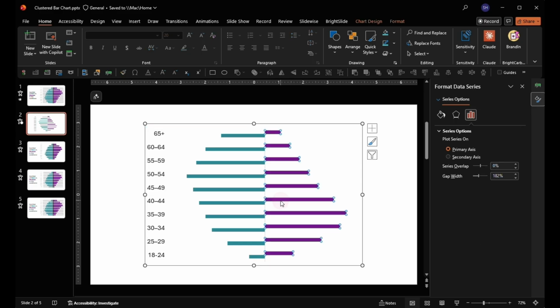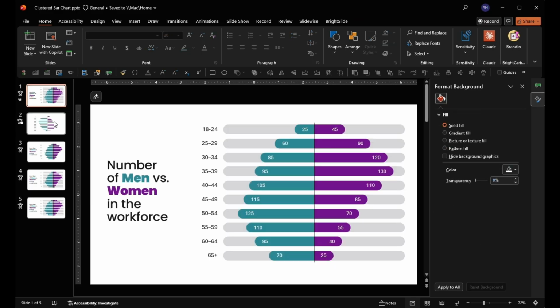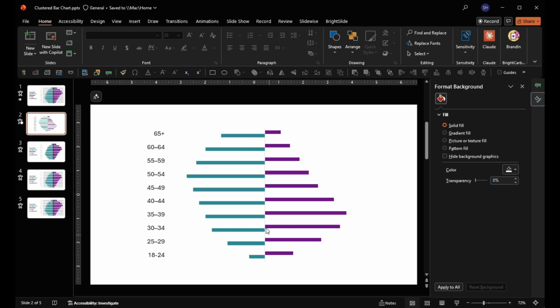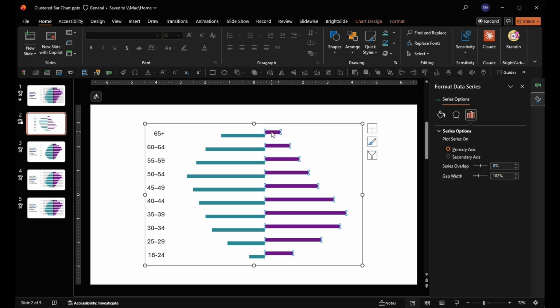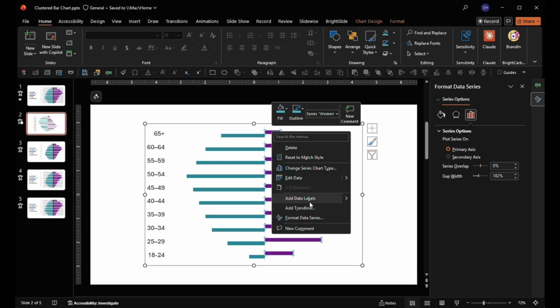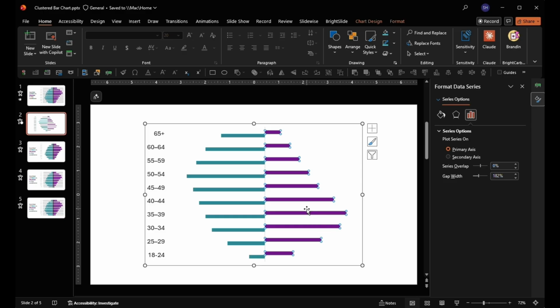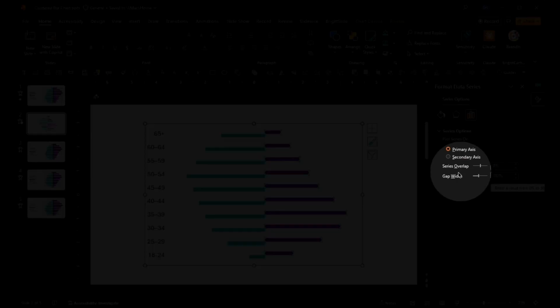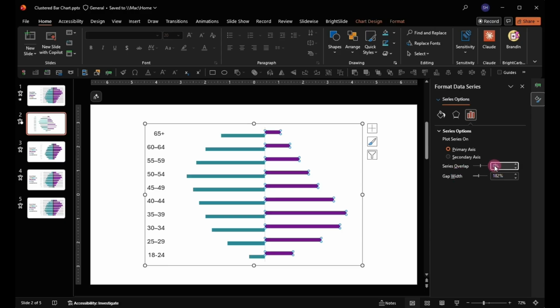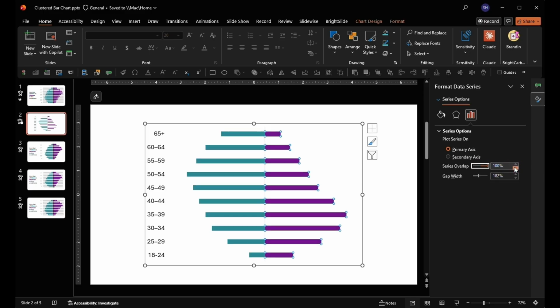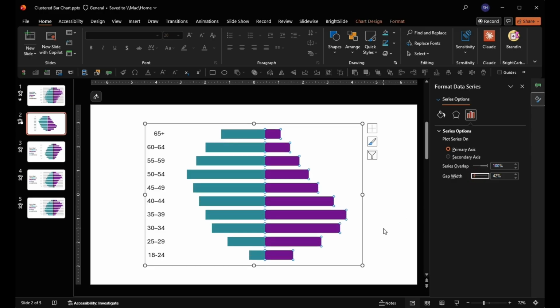Now we need our data sets to be parallel with each other, none of this alternating stuff. If you select anything on one of the series, right click, choose Format Data Series, and come over to where series overlap and gap width are. For series overlap, we want them to overlap completely, all the way to 100%. See, now they're opposite each other. The gap is a little too big for me, so I'm going to take the gap width down to 42-ish. That should work.